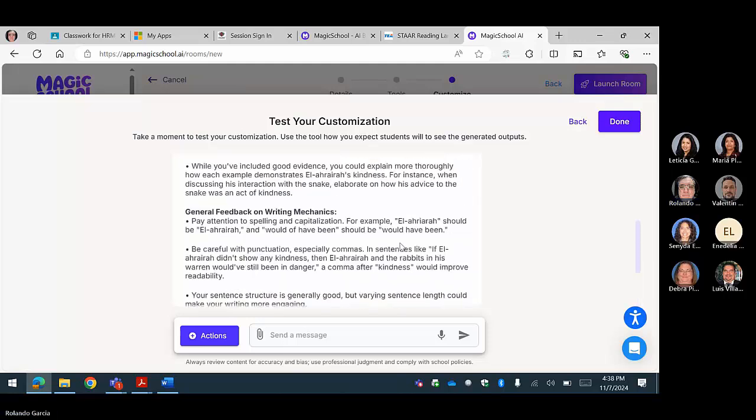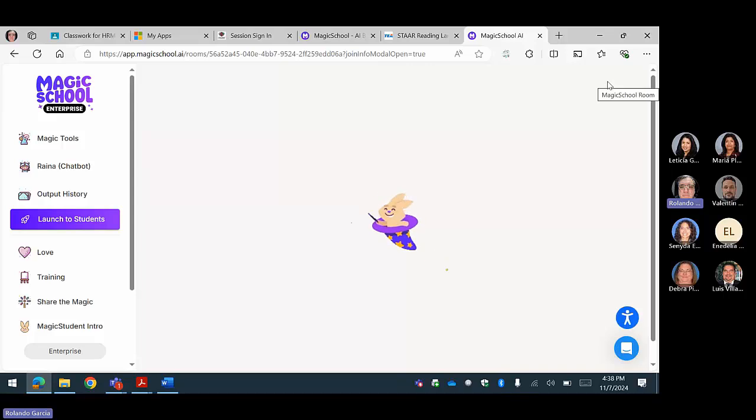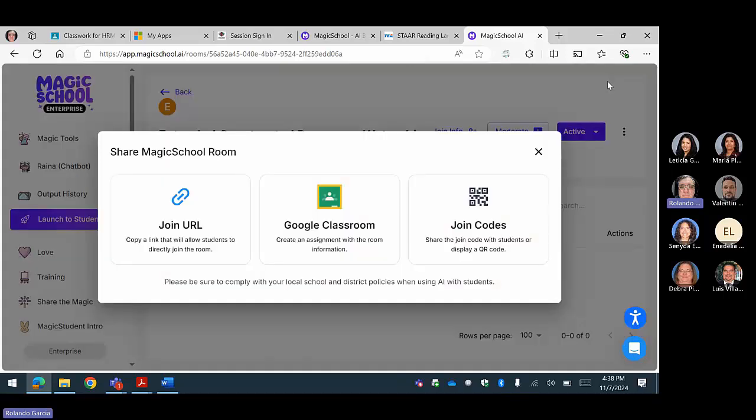So now once you're done, you click on done and you click on launch room right here, top right hand corner. And it's going to give you the option to put it into the Google Classroom. So that's what I'm going to do next. I'm going to go ahead and insert it in Google Classroom.